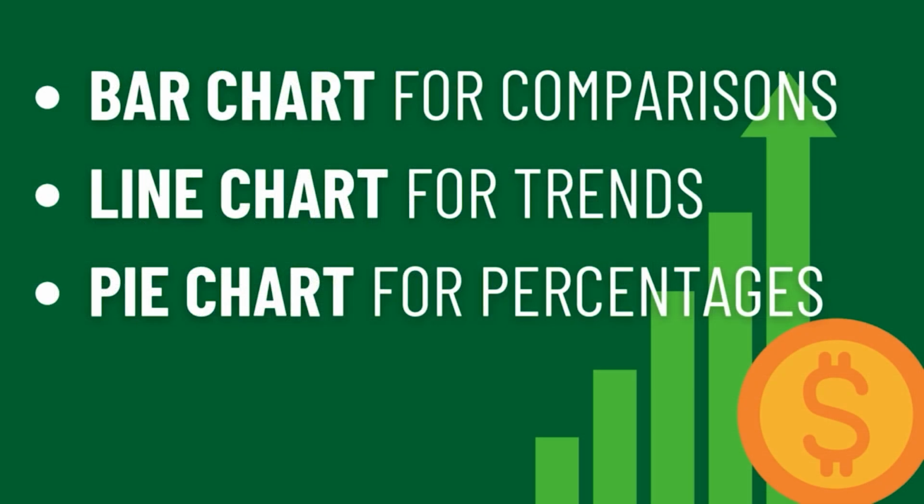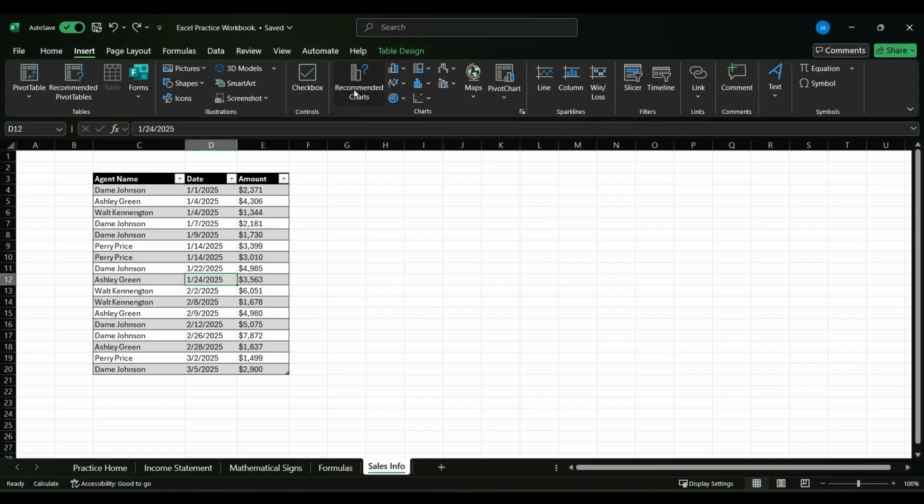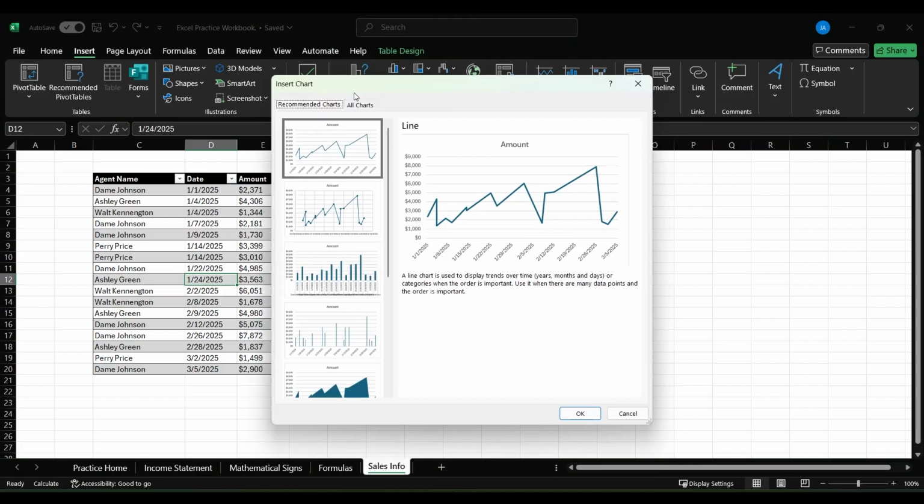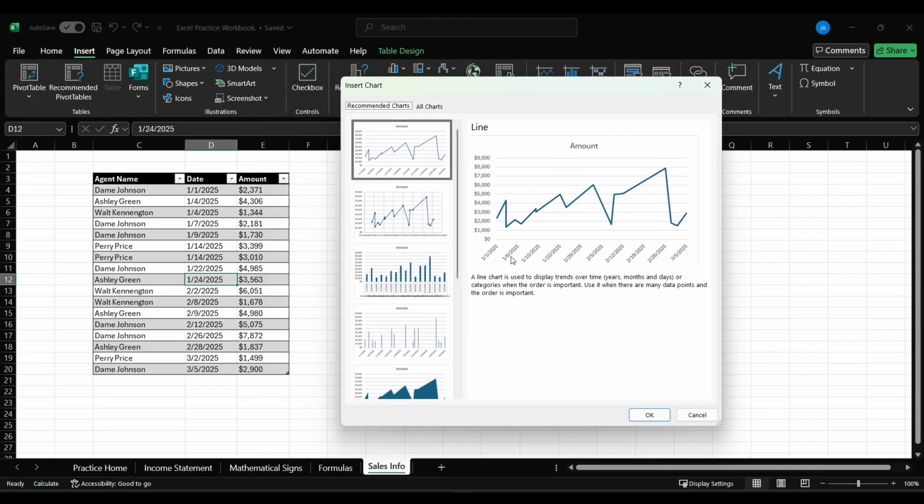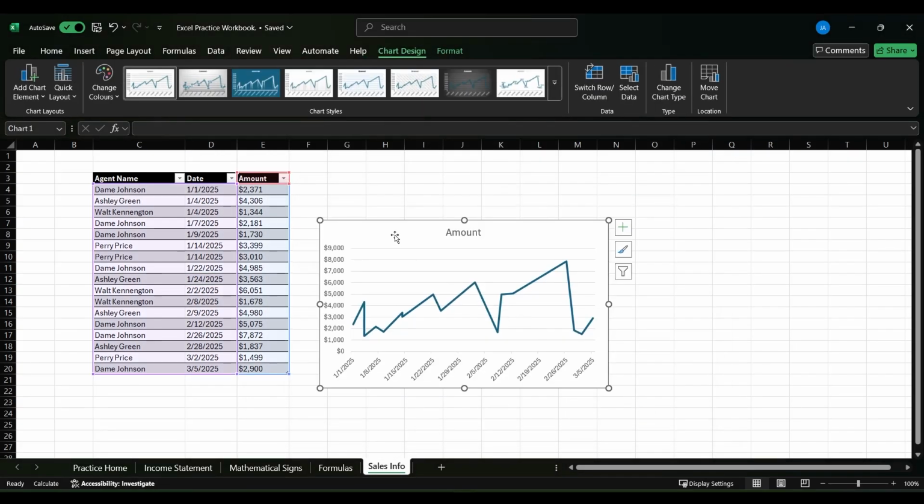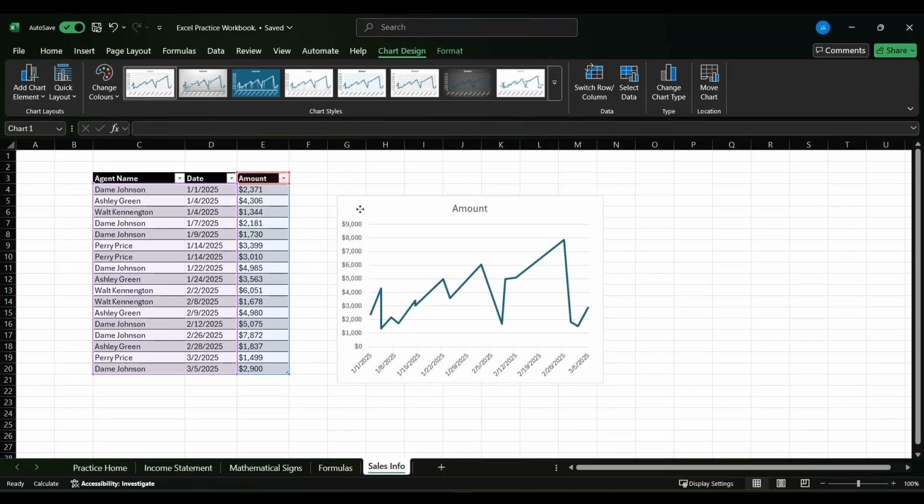Let's look at our sales example. We're going to choose a line chart and then hit enter. We are able to move our graph around and adjust the size by using these toggles on the borders and corners. If we would like to move our chart, we can copy and paste it to other parts of our workbook.